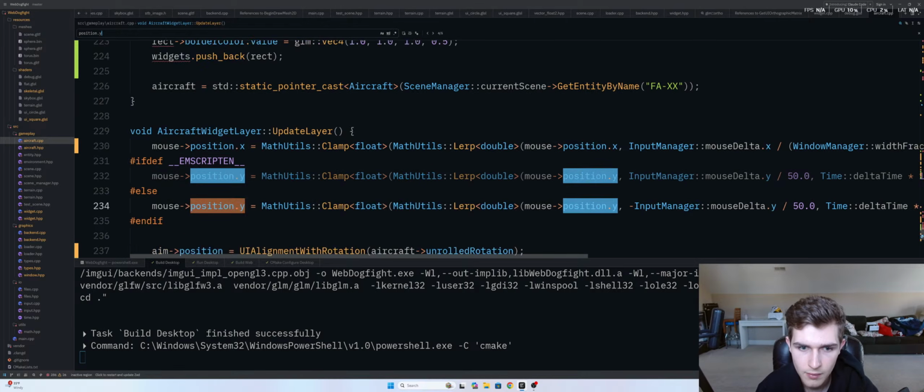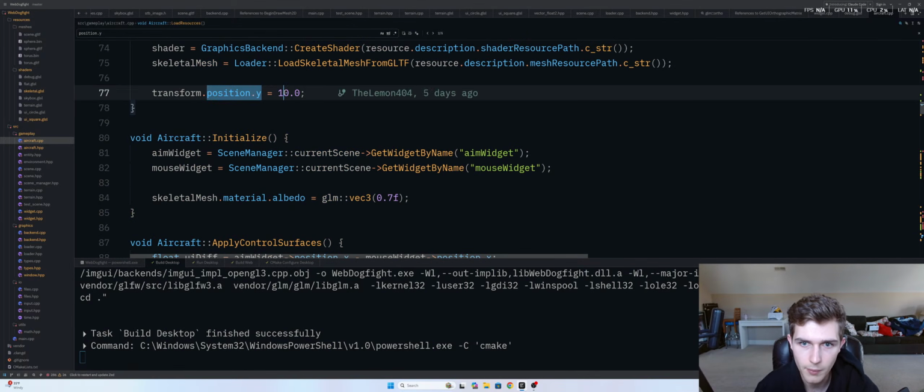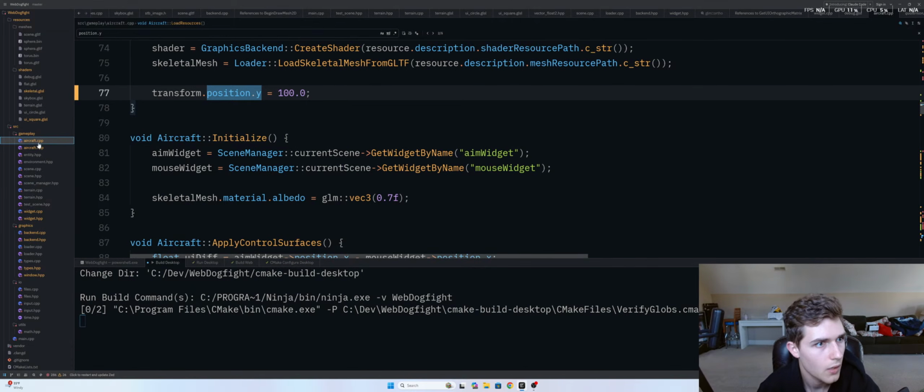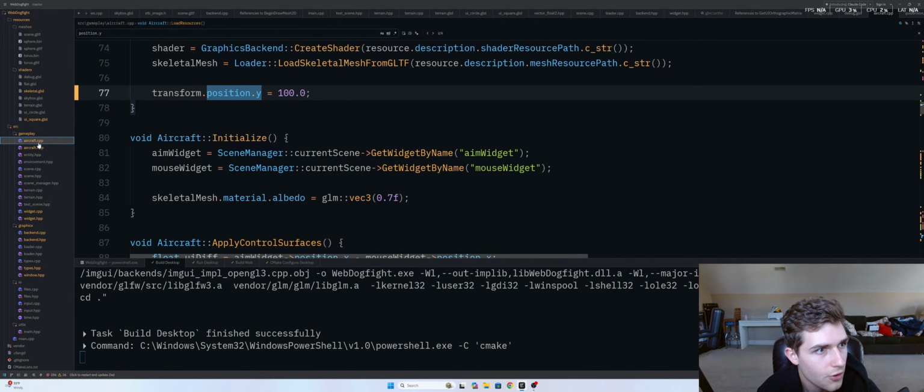Position.y. Yeah, there we are. We'll set it to 100 in the beginning.